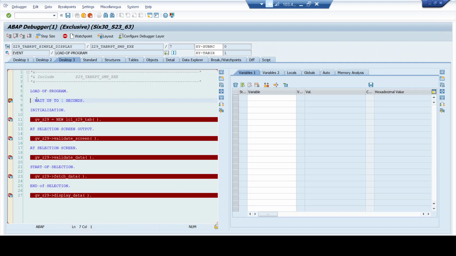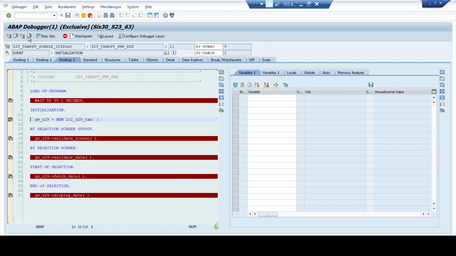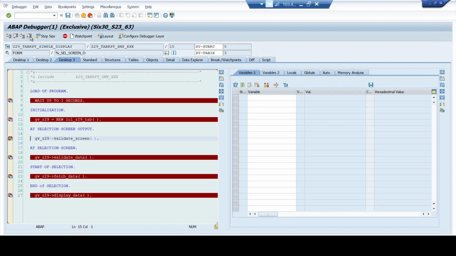As you see, load of program is the first event that gets called. I click on F8 again, so it is moving on to the initialization event. Load of program, as I told you in the previous episode, loads the program, and then the initialization event instantiates the local classes. Here there is a local class, and I'm using this event to instantiate it. In the next F8, it goes to at selection screen output.